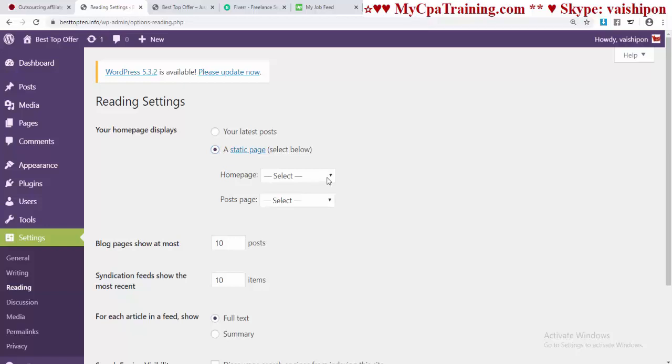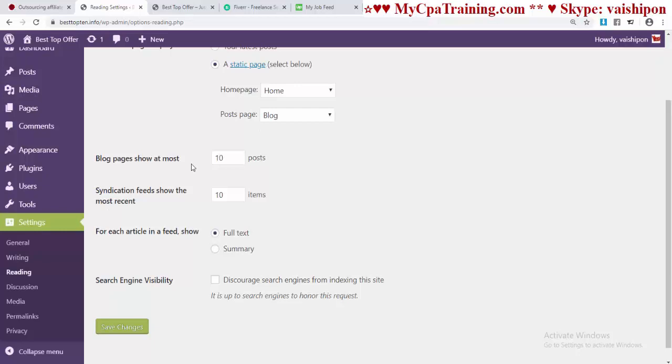From the home page we have to select home, and from the posts page we have to select blog. We want to show our posts on the blog page, and we can change these posts options, items options. The blog page shows at most 10 posts. We can change it, and also we can change it.